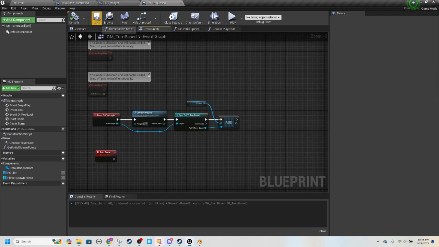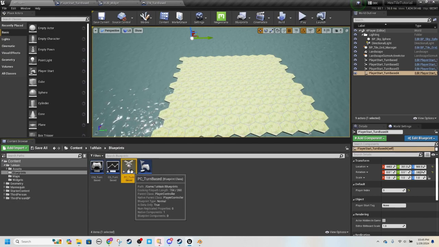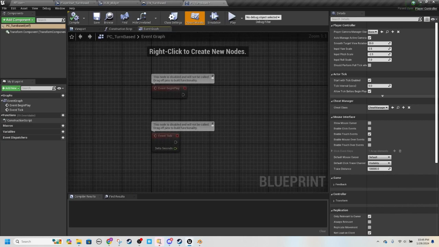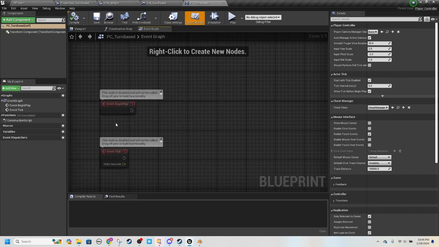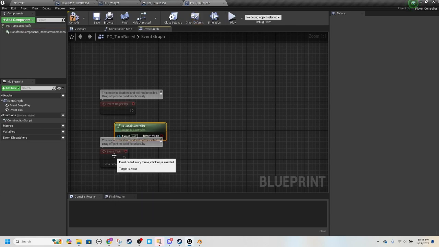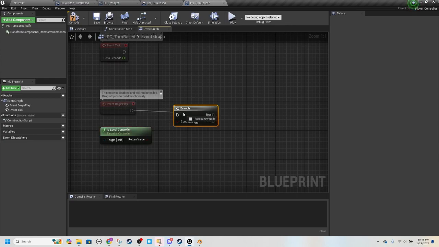Yeah, we'll come back to the game mode, but let's flip over to our player controller so we can start setting up some things there. Okay, let's skip right over to the event graph. So within the player controller, we're going to do a couple things off of the begin play. So first, we're going to do a check. Let's type in is local controller. Let's move this up. Branch.